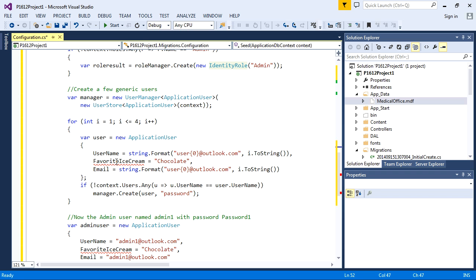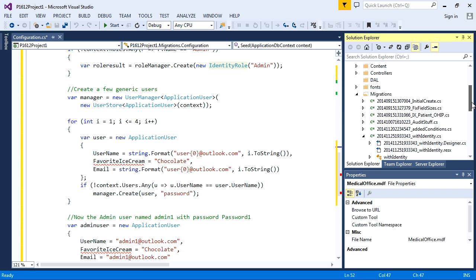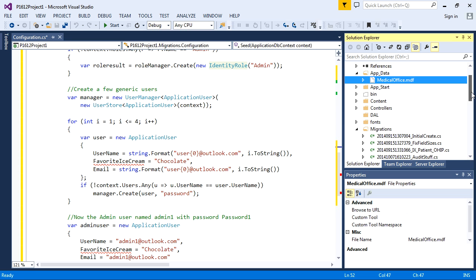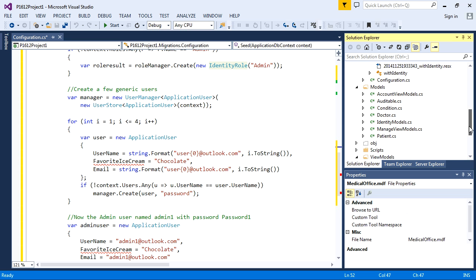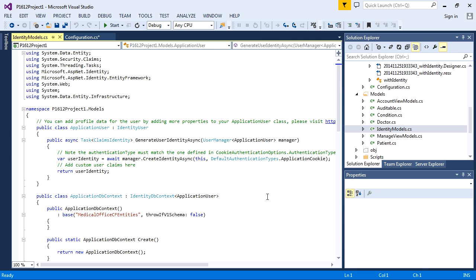Oh, I anticipated adding some custom profile information. That's why I have something here. So let me show you how to do that as well. Okay, that's going to require another migration, but that's okay. I'm going to do an update database anyway, so that won't hurt. Let me come over here to my models folder and go to the identity model.